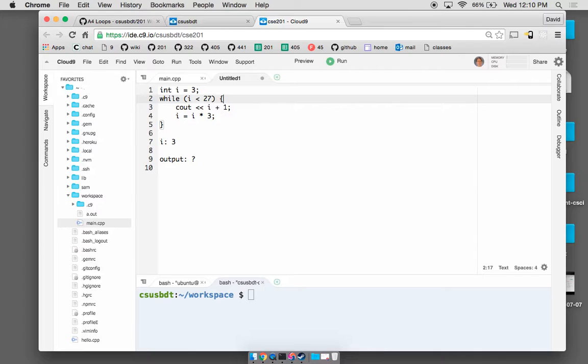So let's go and look at this loop condition. We're going to start executing the loop. The first thing we do is evaluate the loop condition. The loop condition is true because I is 3. 3 is less than 27. So now we have two operations. We have this output operation and we have an addition operation. Which one do we do first?